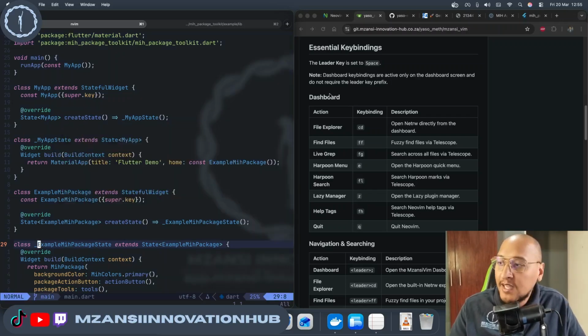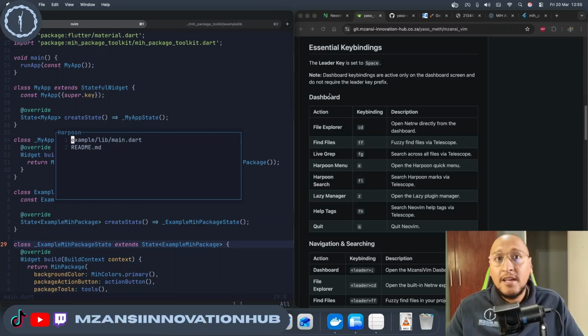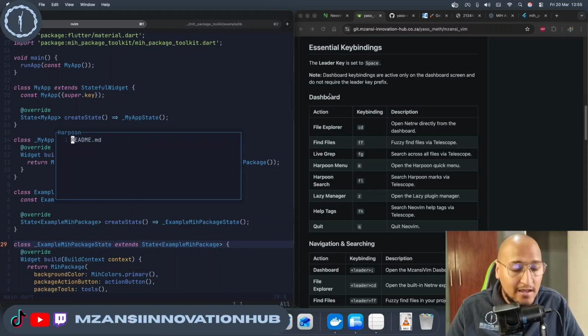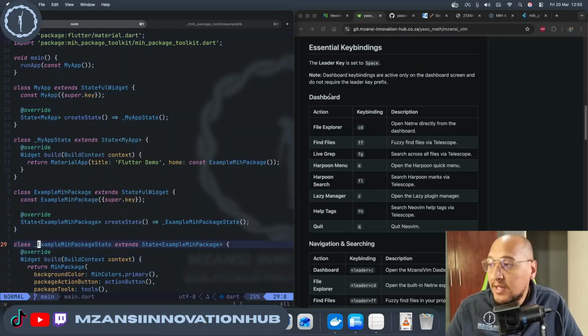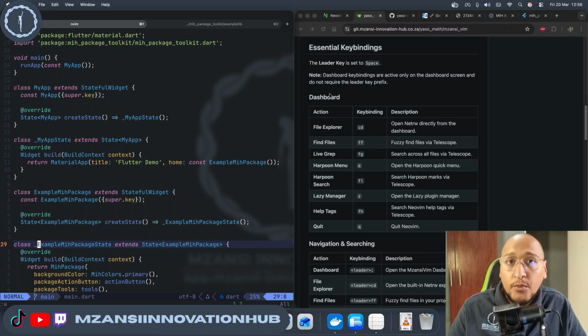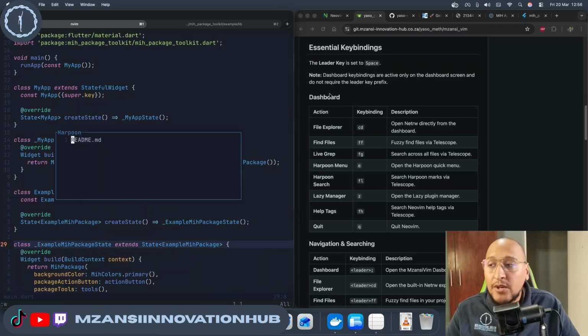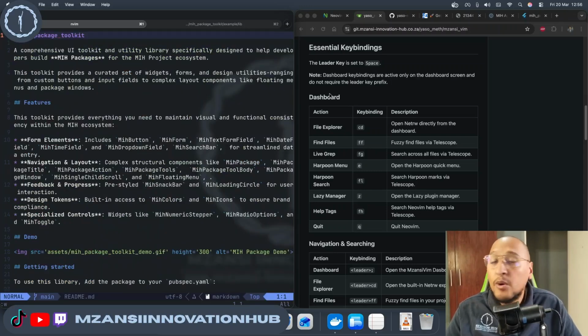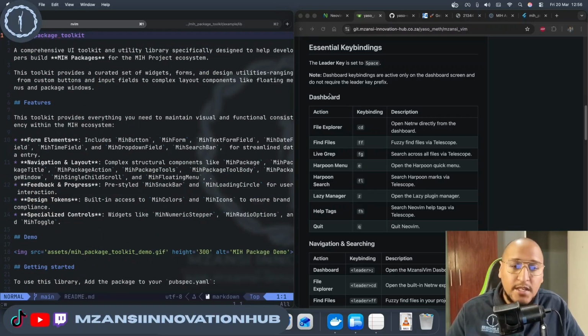But if we press escape and open up our menu again, it'll still be there. That's because we haven't saved it. So I'm going to delete that line. Then I'm going to press colon, W, enter. And now if I open up our Harpoon menu, you'll see that our main.dart file is no longer there. It's only our README file. So that's how you manage Harpoon in your Harpoon list.